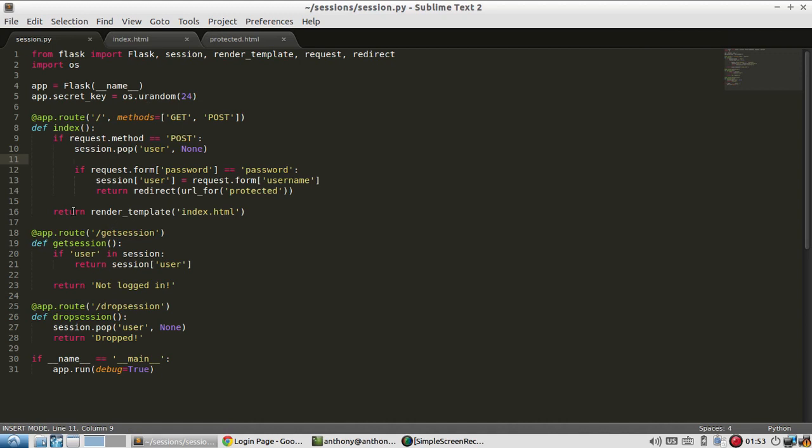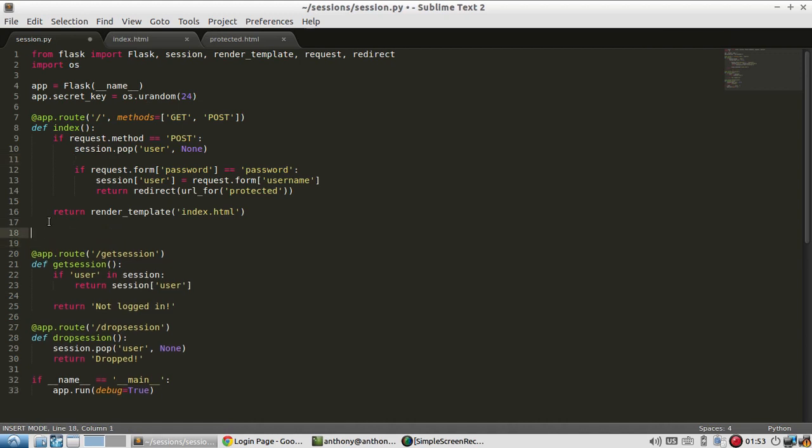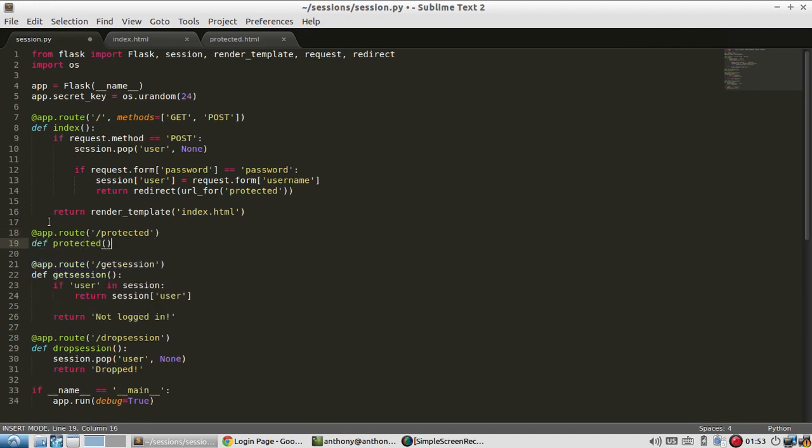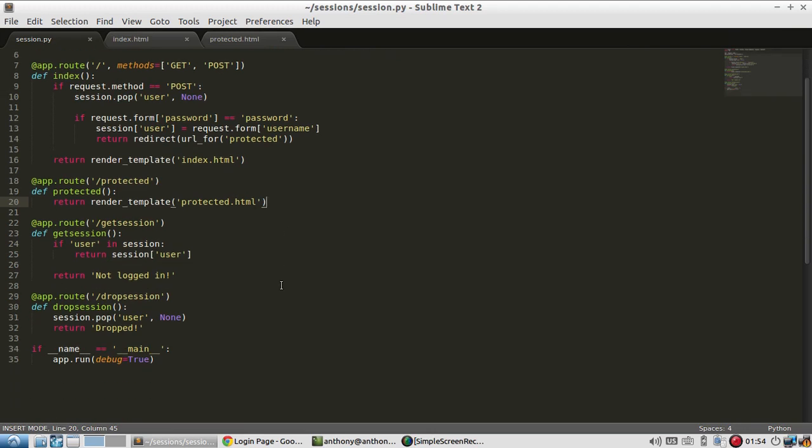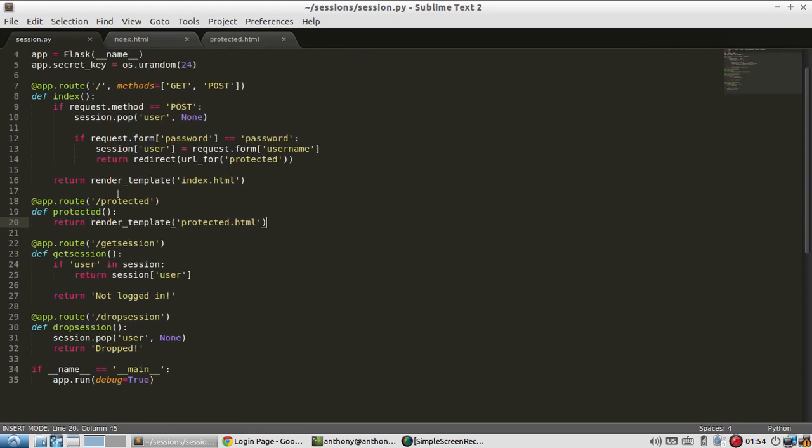So now let me set up the protected page. So app... protected. Okay. So with this protected page, I'm simply returning the protected template, but this isn't quite right because I want this page to be password protected. So how can I do that? I need to make sure that the user has an active session before they're allowed to see this page.